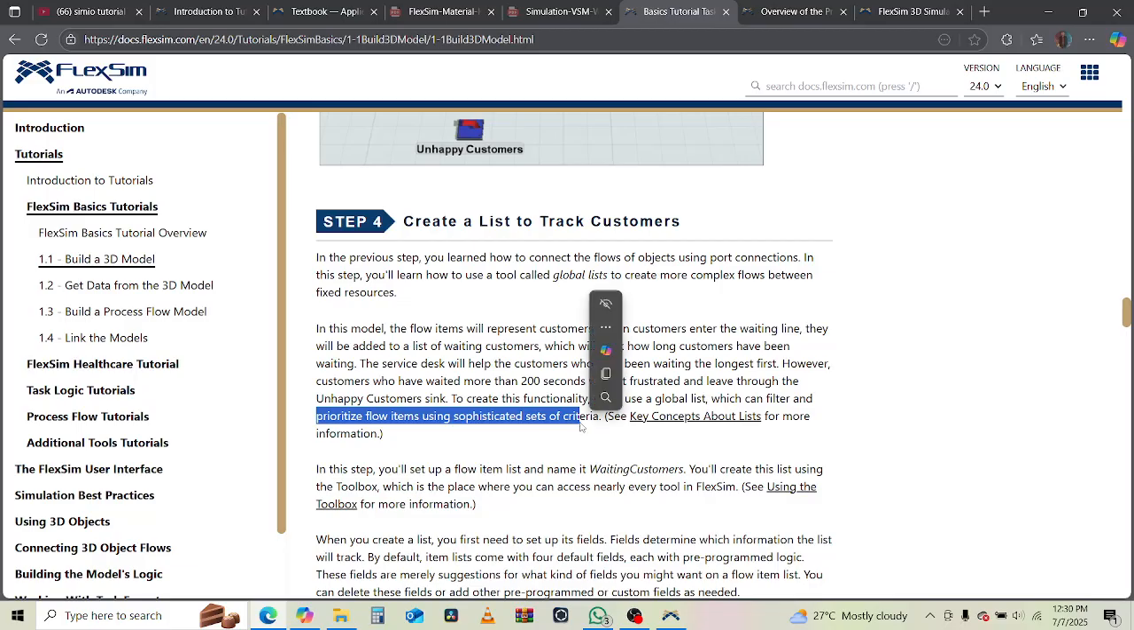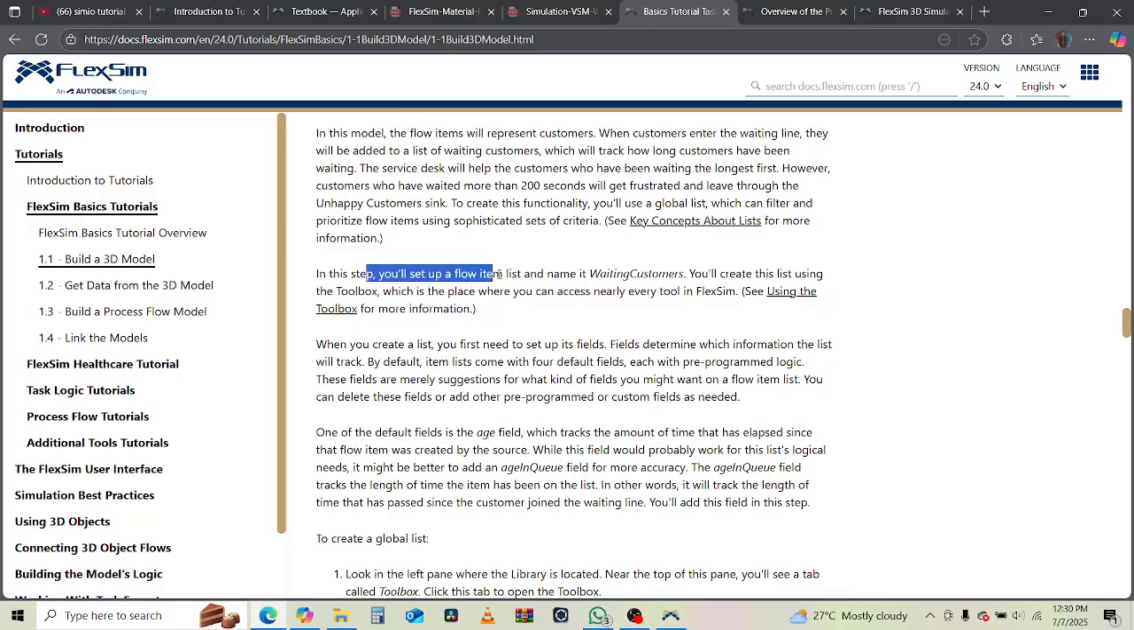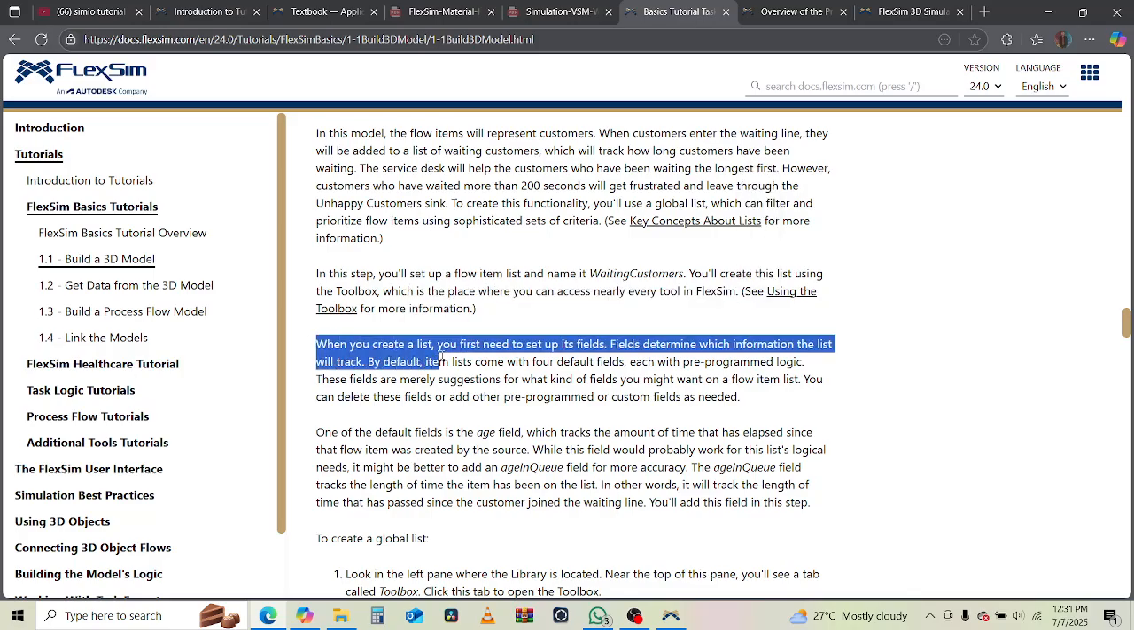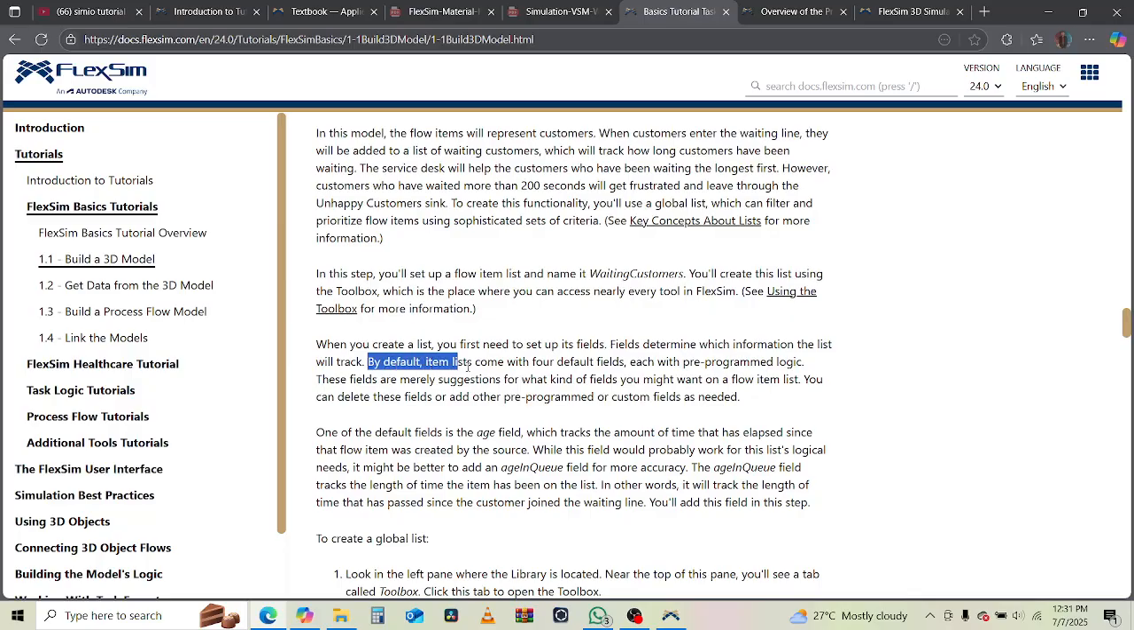Okay, so in this step, we will set up a flow item list and name it waiting customer. We will create this list using the toolbox, which is the place where you can access nearly every tool in FlexSim. When you create a list, we will first need to set up the fields. A field determines which information the list will track. By default, the item list comes with 4 default fields, each with pre-programmed logic. These fields are merely suggestions for what kind of field you might want on a flow item list. You can delete a field or add other pre-programmed or custom fields as needed.